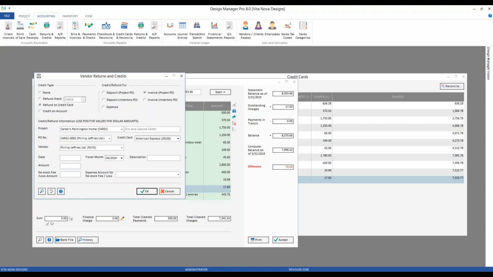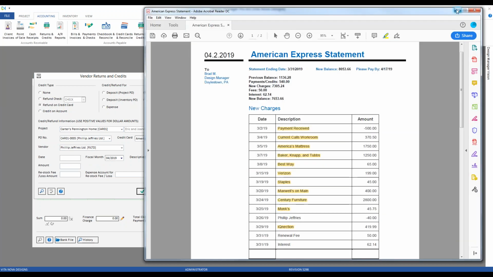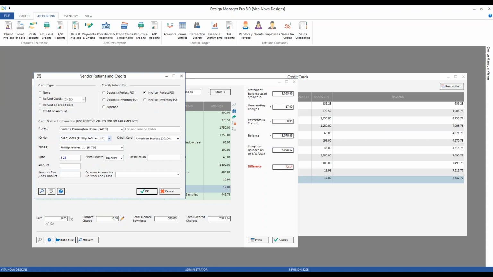The date, let's go ahead and make that match perfectly. So that was on March 26. Remember, in Design Manager, for any transactions in the current year, to enter as fast as possible, just type the month, space, date. You can leave the year off, and once you tab out, Design Manager will reformat it for you. We'll back the fiscal month up.